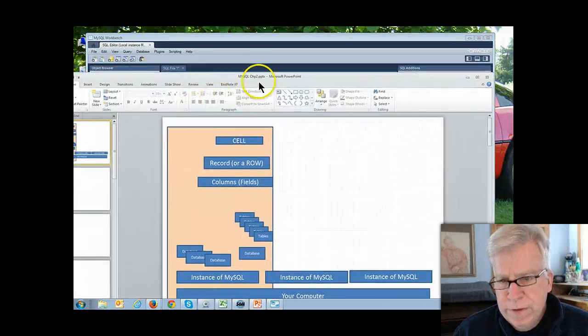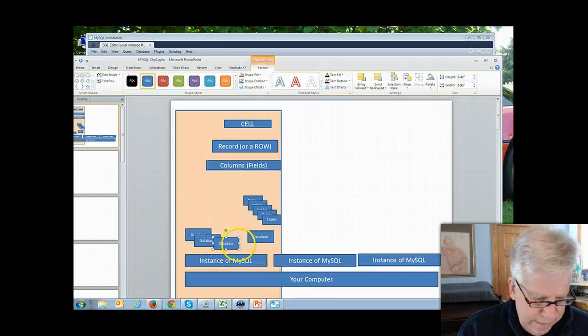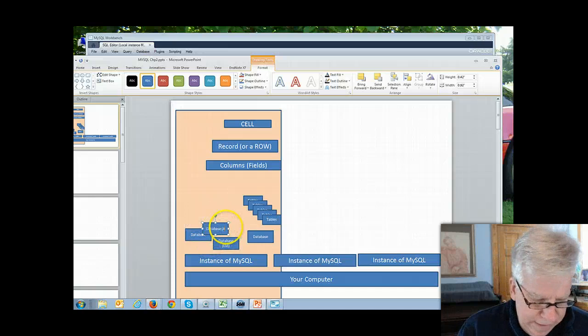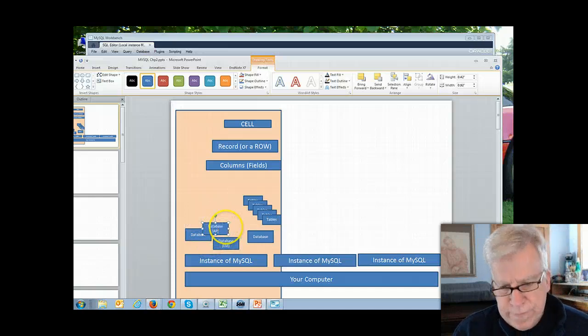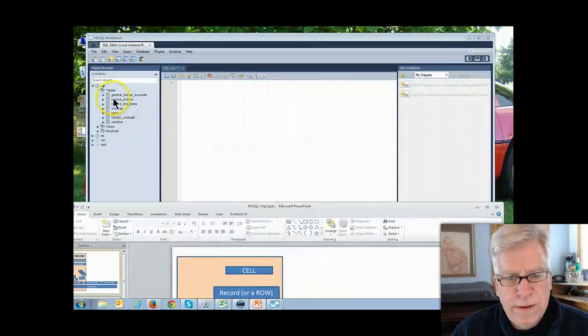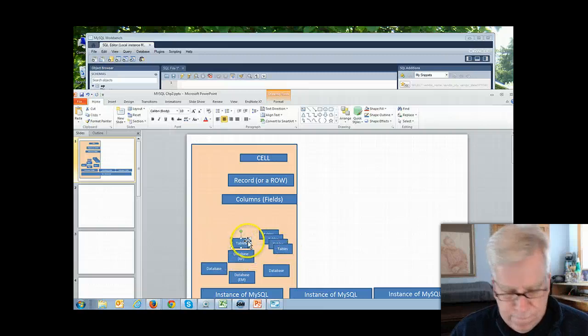In a database, as I showed you before on this PowerPoint, on our computer we have an instance of MySQL, and then we can have a database here, and here is the EM database, and here is the AP database. Within a given database there are tables, and notice there's the invoices table. So within the AP database there is a table called invoices.